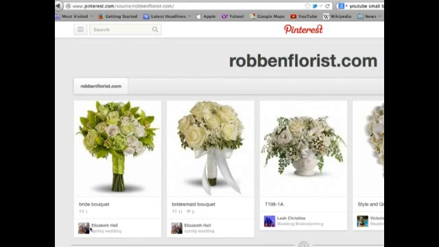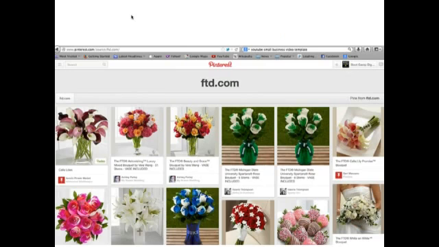So if we look at the first one, Elizabeth Hall pinned this bouquet from Robin Florist onto her board called Spring Wedding. In this case, Elizabeth pinned the bridesmaid bouquet. Here, Leah Christine pinned this arrangement into her wedding brainstorming board. So you can also start to get an idea for how Pinterest links to your website and the kind of content people might want to share by looking at this source content here. This shows you content from your website that other people are pinning onto Pinterest already.